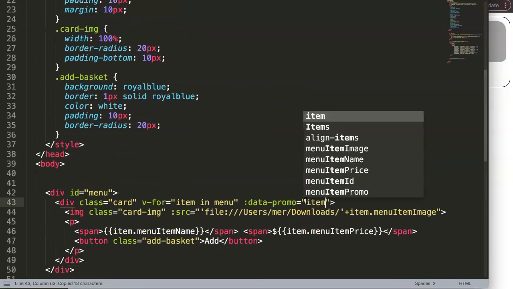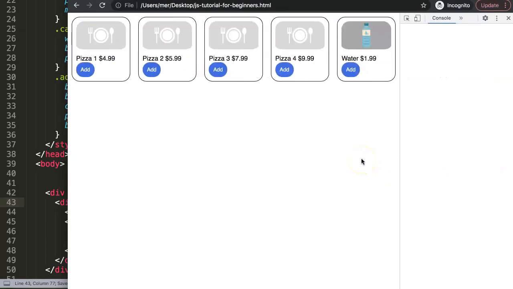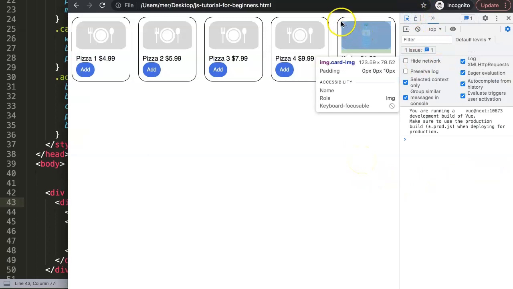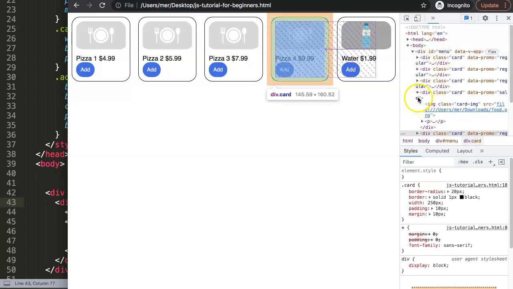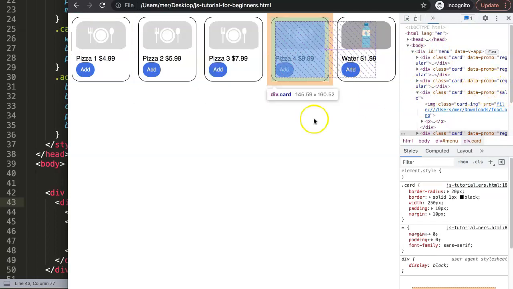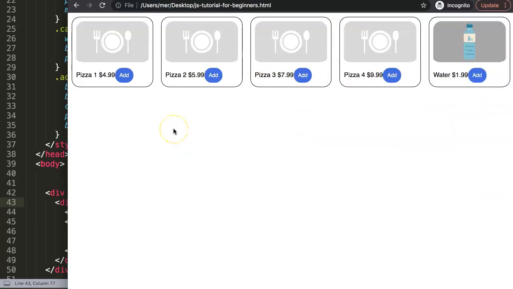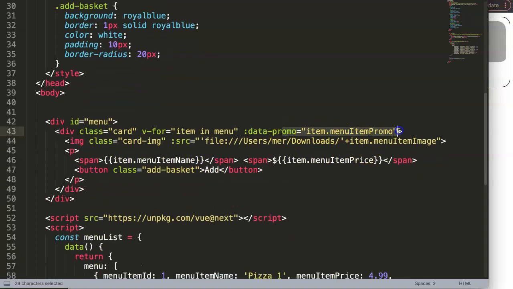So if I say item dot item promo, save this now and refresh, nothing happens yet. But if I open up my developer tab and select the item here, you will see it gets nicely the data promo equals sale, and this one here is regular. So now what we could do is give it a special color, meaning if a certain condition is true, then in that case, a different color. Luckily, we don't need to use an if statement because CSS can read data attributes as well. And those can be very useful.